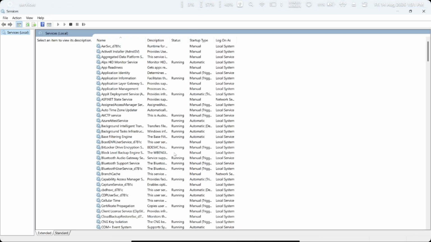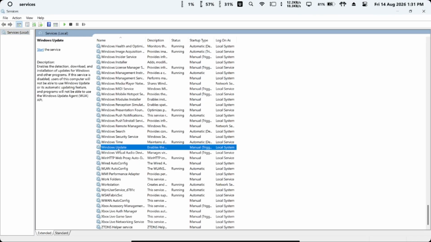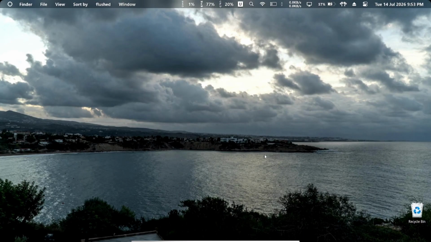Now, scroll down through the list and look for Windows Update. Once you find it, double-click on Windows Update to open its properties. Next, find Startup Type and change it to Disabled. Click Apply. Now, we'll make another change using the registry editor.